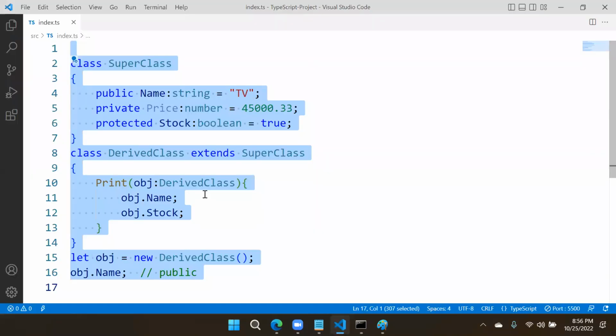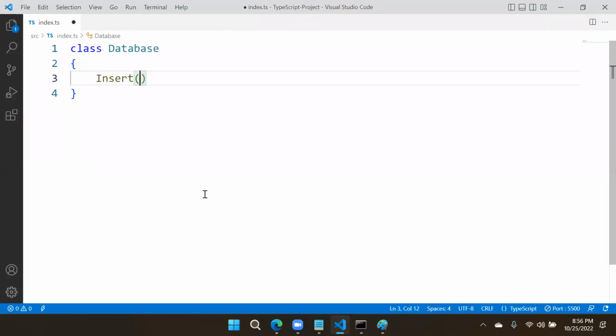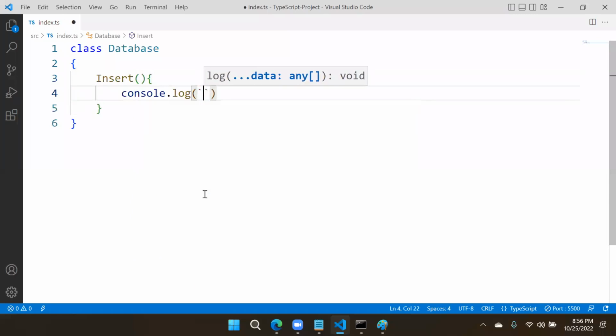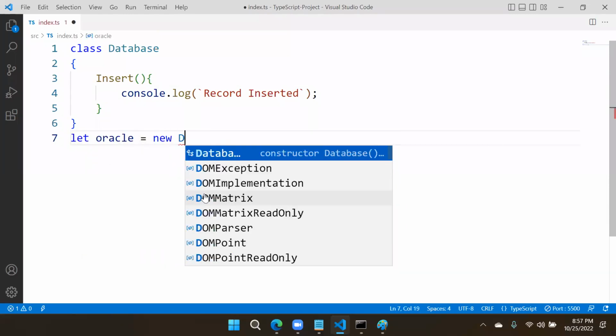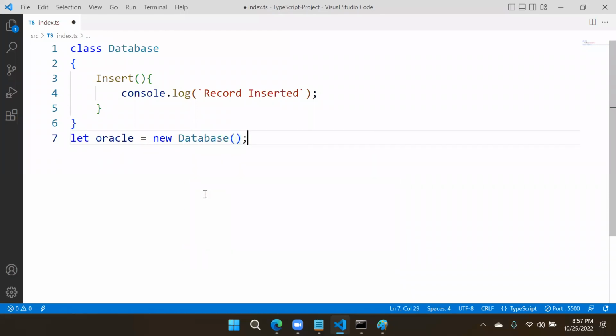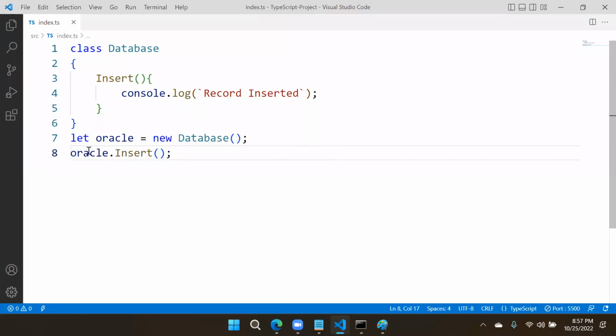Suppose, just a simple basic example I will show you. A class Database. Now in this class, you have two operations, insert. Console.log, say record inserted. This message should come. Now what I have to do is create an Oracle object, Oracle is equal to new Database, and then Oracle.insert. But before inserting, I should connect with the database first.